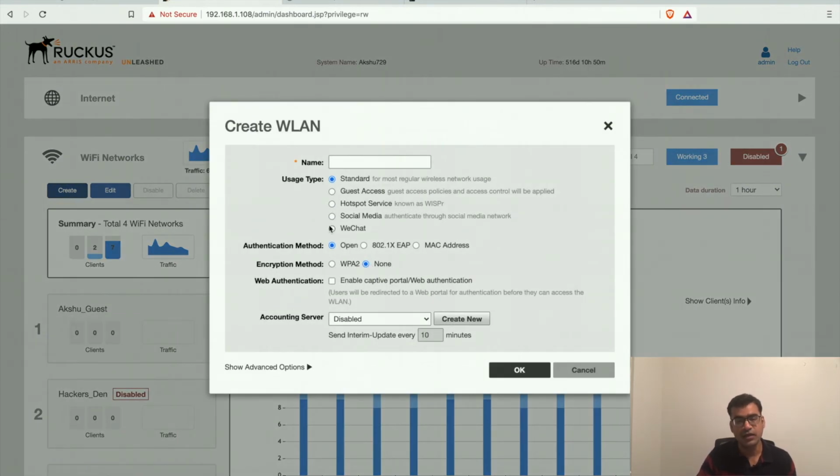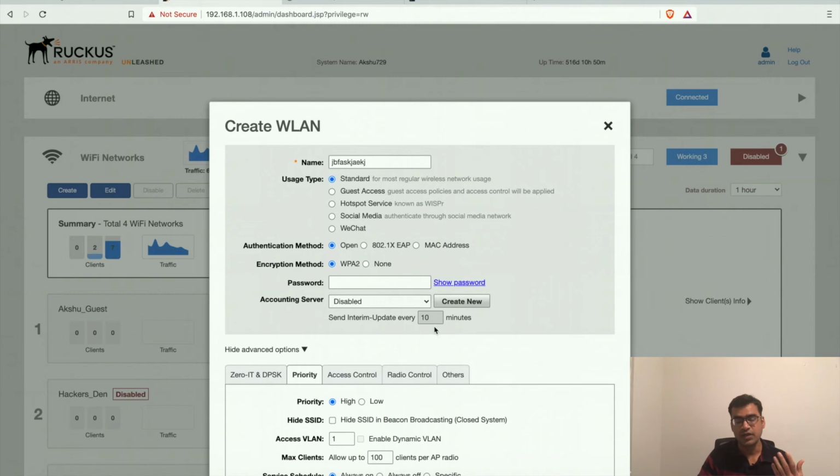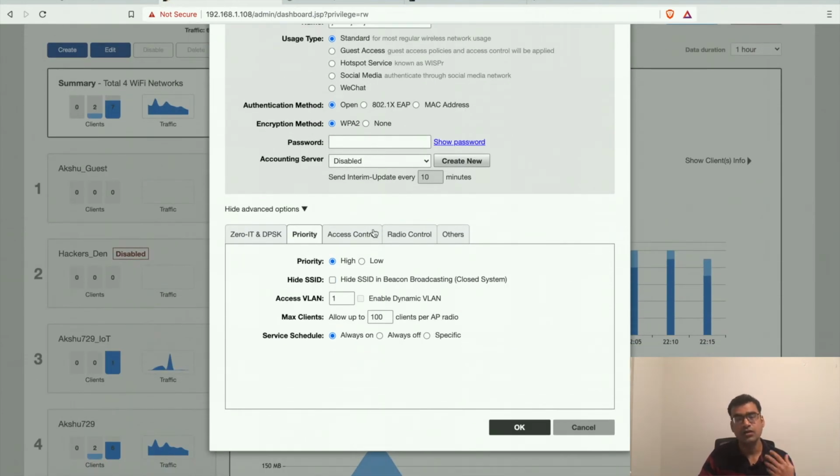All right, so how you can create Wi-Fi network? You can come here, click create, give it a name. Since it is not a guest, and we'll talk about guest a little bit later, give it a name, something random, whatever you want. Then select the authentication method as open and encryption as WPA2, and put your password. This is the bare minimum you need to create an SSID, and use the same password to connect to that SSID.